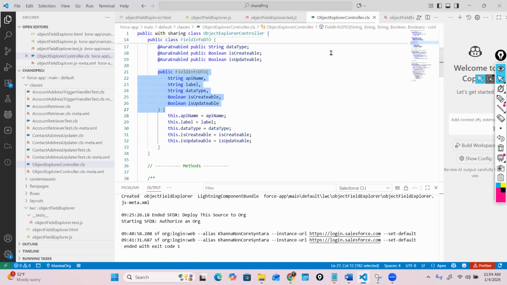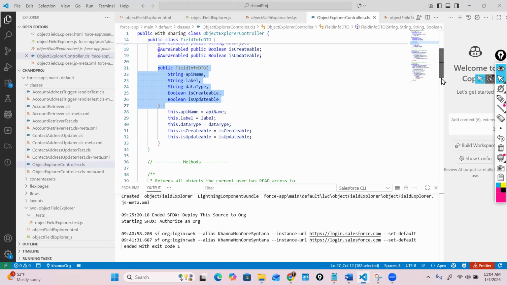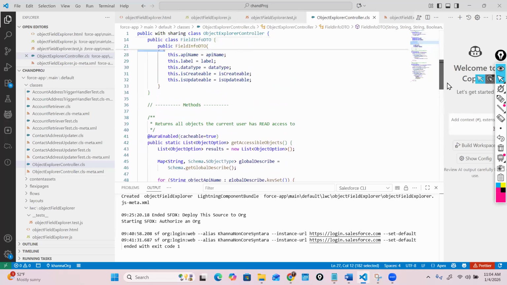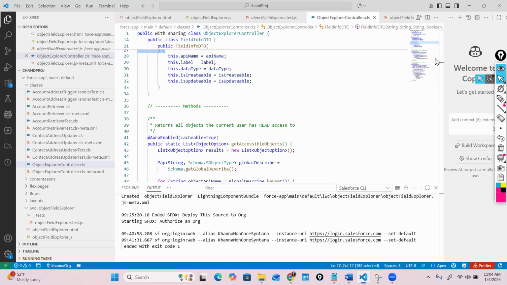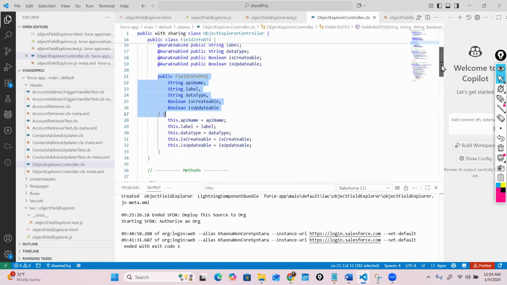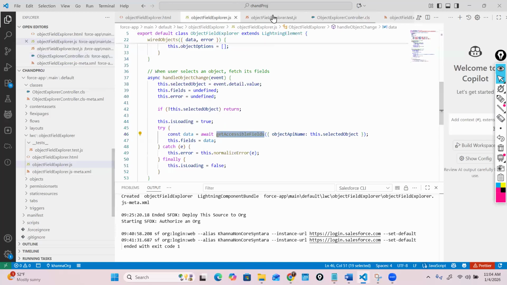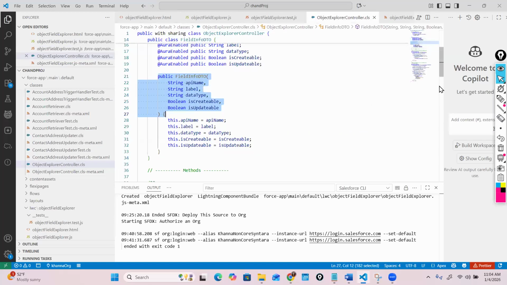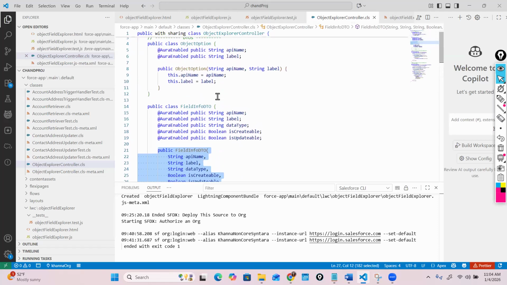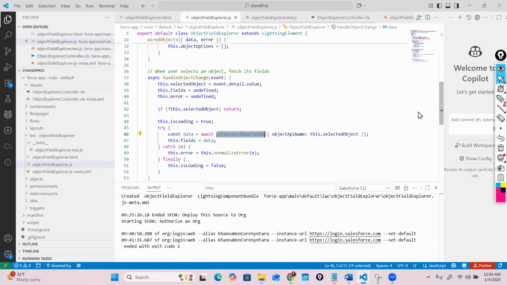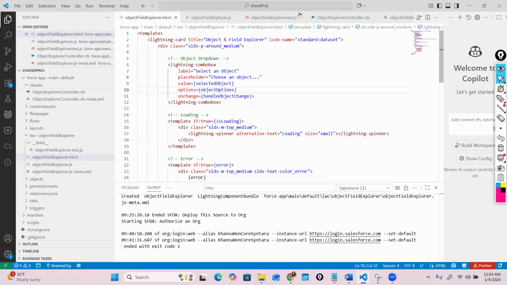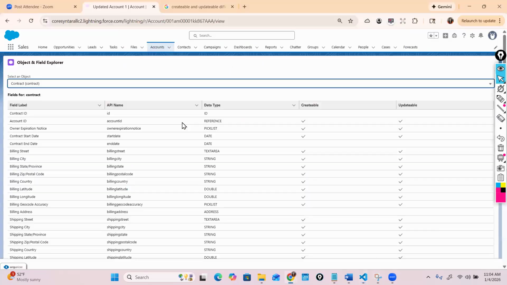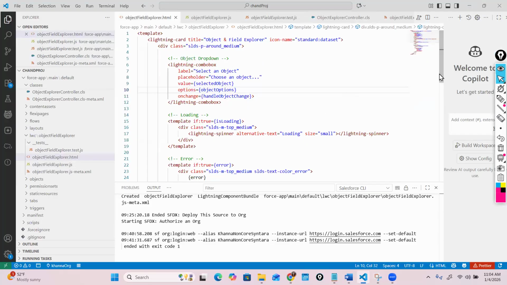Any questions up till this point? I noticed that when you're initializing those fields or creating them, you have to have that @AuraEnabled annotation. Where? On line 16. Yeah, because here you are making it available on the JavaScript side, so you're showing it through the UI. API name, data type, creatable, updatable. So you made it Aura enabled.